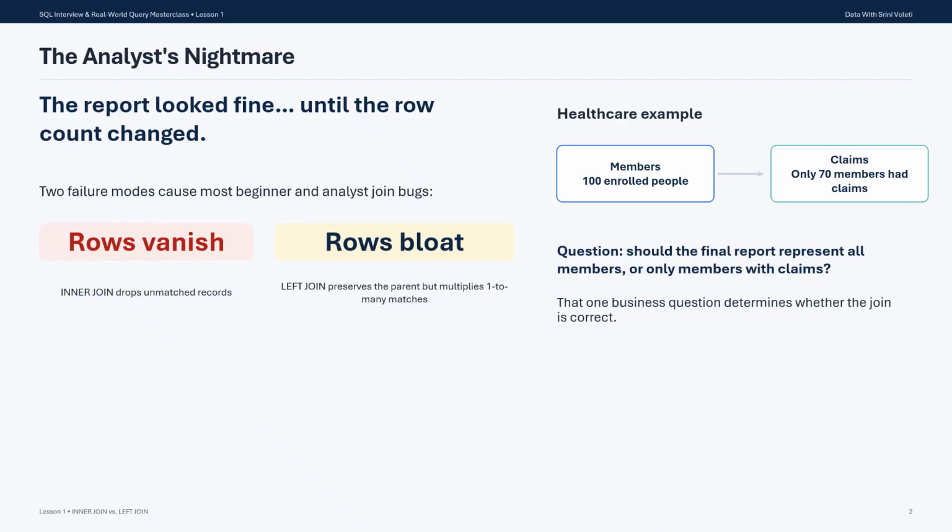Let us start with the pain point. In real analyst work, join errors often do not throw an error message. The query runs successfully, but the report is wrong. There are two common problems. With inner join, rows can vanish because SQL only returns records that match on both sides. With the left join, rows can bloat because one parent row can match many child rows.